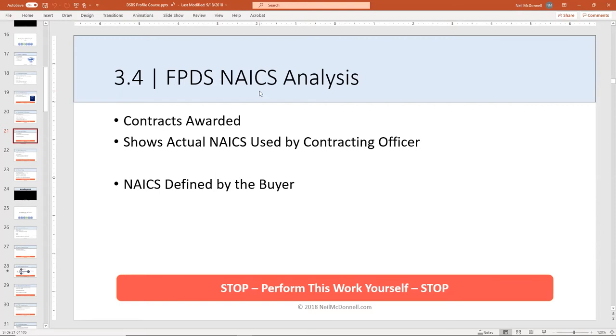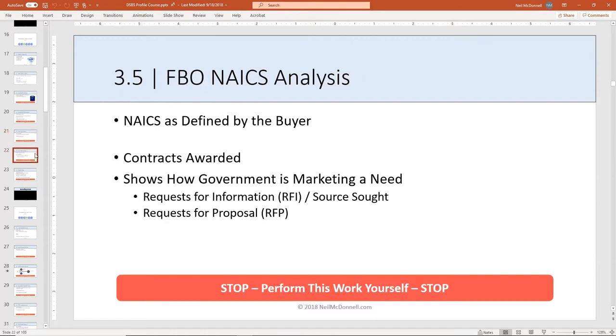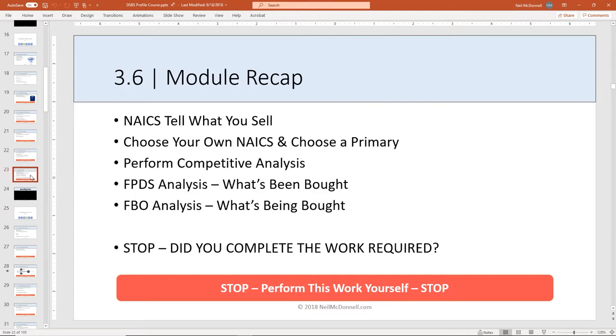And going into FPDS, betasam.gov, I'm able to see contracts that were awarded that I wish I won and see what NAICS codes they use and move forward. And then the other one is FBO. So that's in betasam.gov as well now. And that is just where new opportunities are coming out. And I can go in there and see what NAICS codes do they use when they're looking for video production as an example. And then, so let's do this.